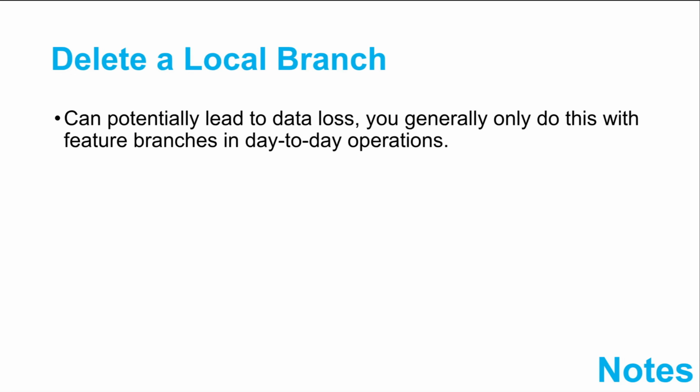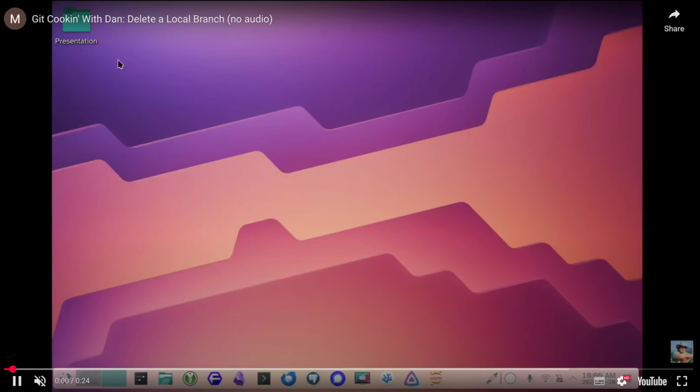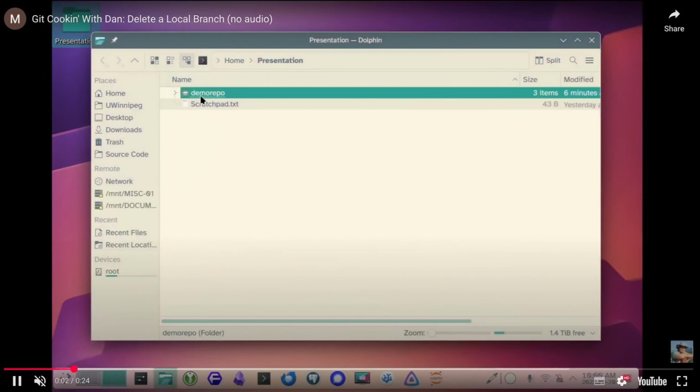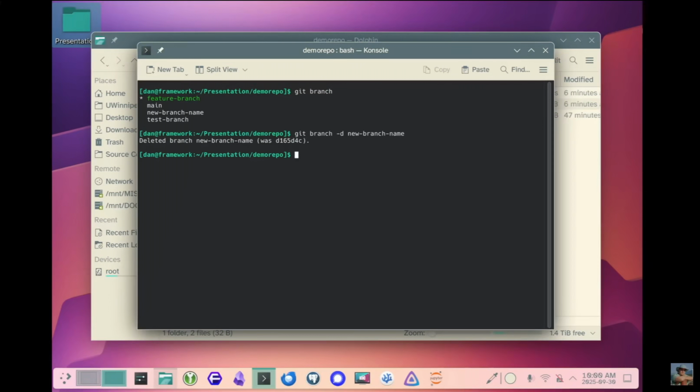And like the slide says, this is only used for feature branches. Your main branches, don't delete those. That's where your history is. All right, let's take a look at this. We got some branches. Let's delete one. It's easy as that.